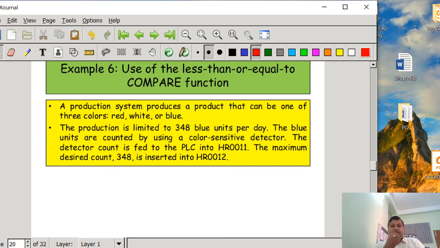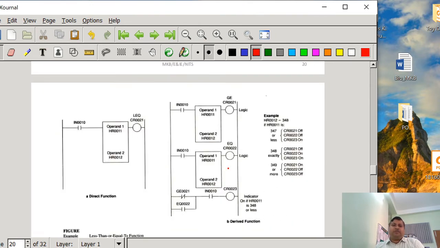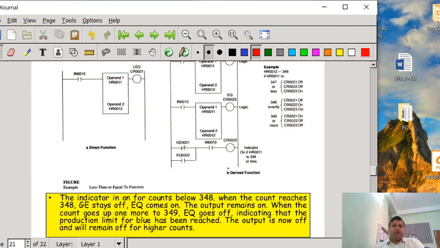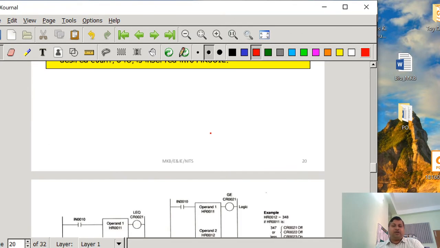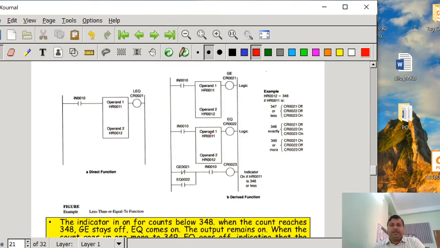Okay, so whatever the count value is, it is given in HR11, and the desired count is 348. So we want to produce less than or equal to, meaning not more than 348. Only up to 348 we want to produce. Okay, so we want to stop something maybe. So let us see how we can realize this less than or equal to using greater than and equal. Let us see here how we are doing that. In the same way we are using greater than and equal, whose coils are indicated by CR21 and CR22.